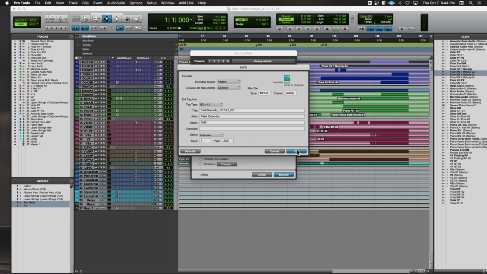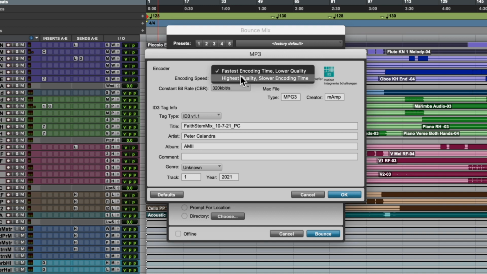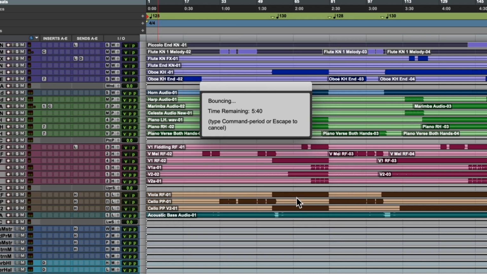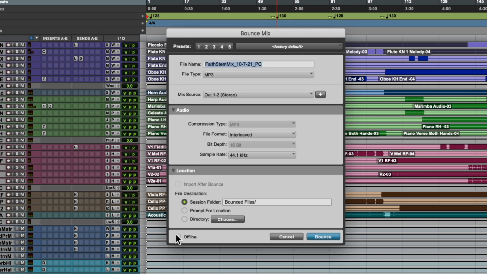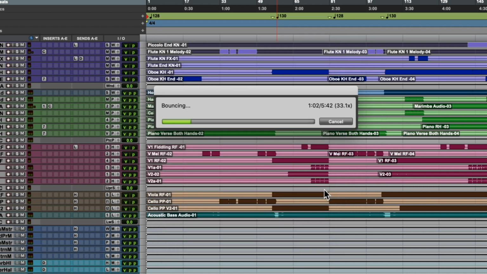audio MIDI 2. You want to make it 320 kilobytes per second, the constant bit rate, and the encoding speed, highest quality, slower encoding time. It's not going to take that much longer. Hit OK. And I made a mistake, so hit Escape. I want to do it offline. Hit OK, and boom. See, it's not taking that long.